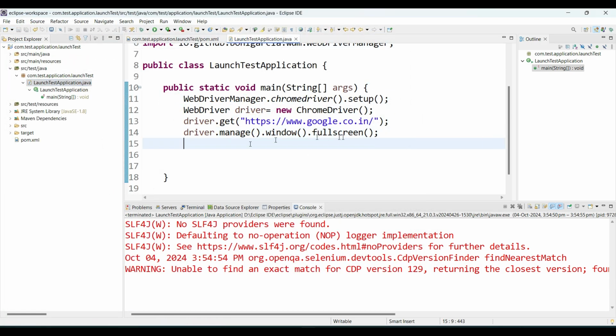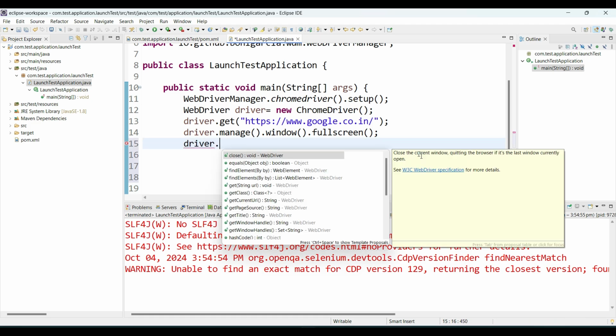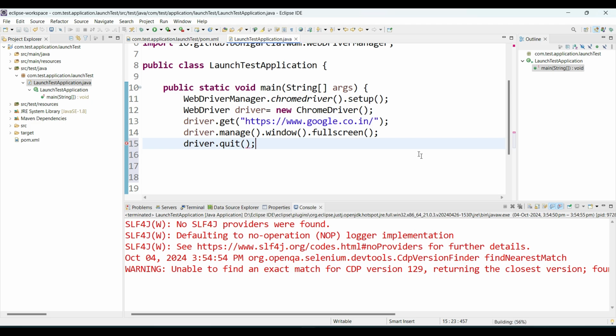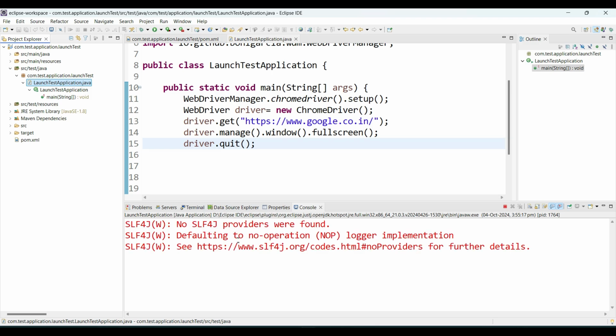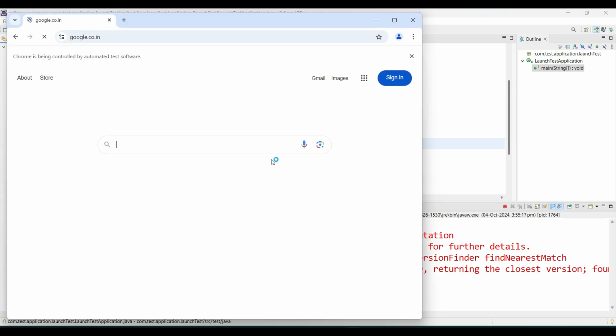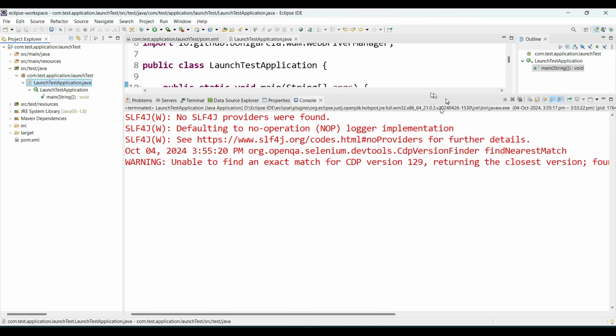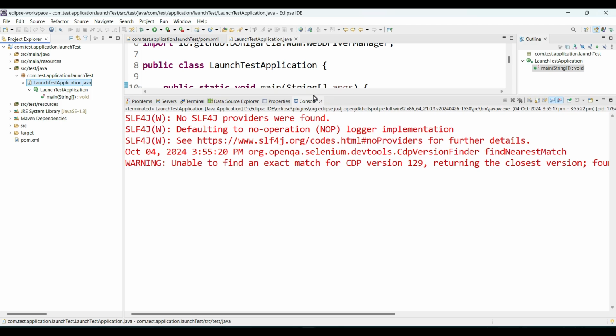Now suppose after launching the application, if I want to close it, we can write driver dot quit. Run as application. So it will launch the application in full screen and it will quit. That got executed very quickly.